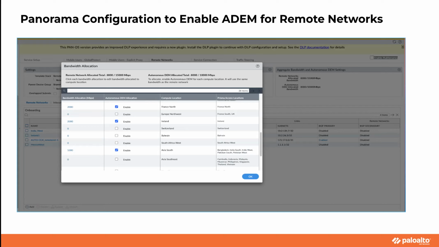With an active ADEM remote network license, each SD-WAN device at the remote site is capable of running a certain number of synthetic tests, depending on the size of the SD-WAN device. You can find this information in the ADEM admin guide available in our tech docs on the Palo Alto Networks website.